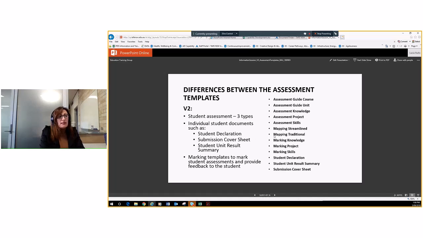So with these version 2 templates, for the student assessments, there were 3 types: project, skill, and knowledge assessment. The individual student assessments also had individual documentation, such as a separate student declaration form, a separate submission cover sheet, and a separate student unit result summary. The marking templates in this version were more aligned to marking the student's assessments and providing feedback to the student.